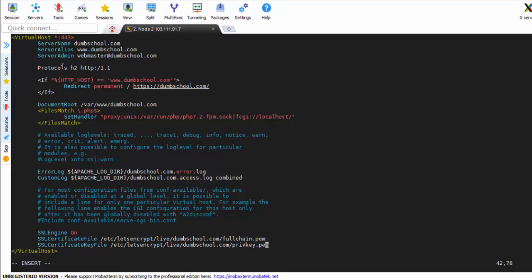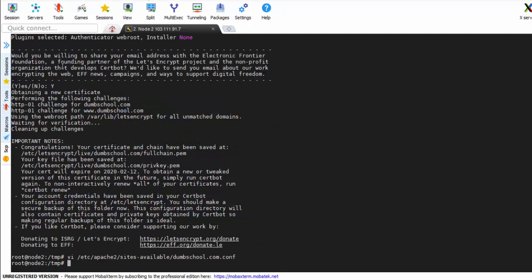So let's save it by pressing Escape, :wq. We already saved it, and let's check it.